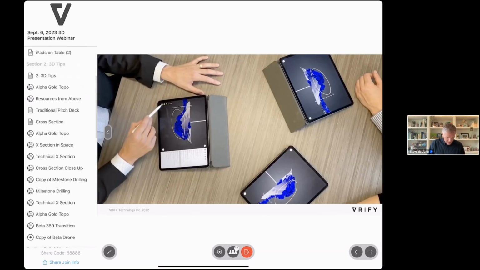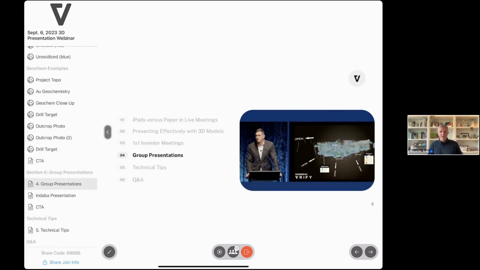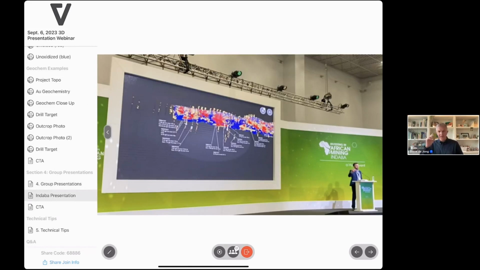The last one I'll touch on here is group presentations. Here you can see a photo of Darren Strallo, the CEO of Bellevue, absolute rock star with VRIFY. What you see with this screenshot, or this one here as well, is it's a very different experience when someone's up on stage, because they're not asking questions. It has to be a very linear presentation. It has to be very directed.